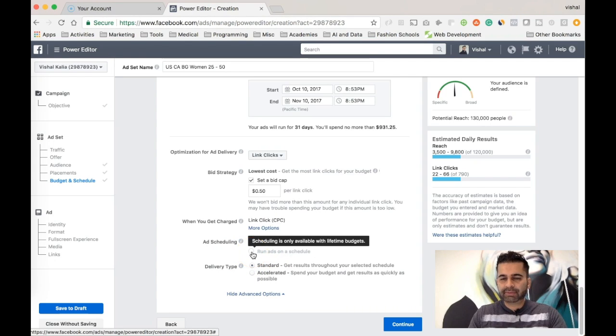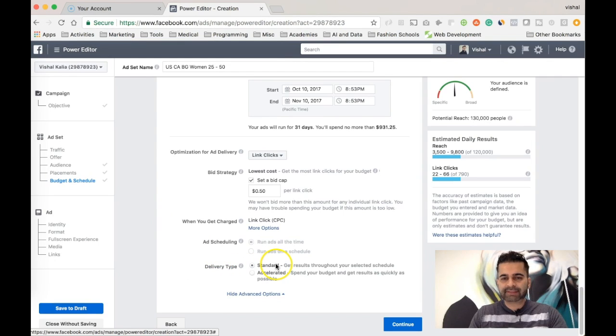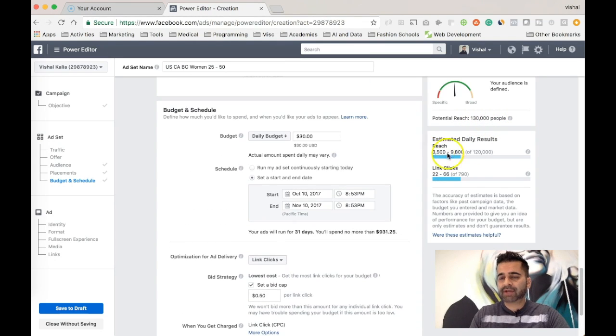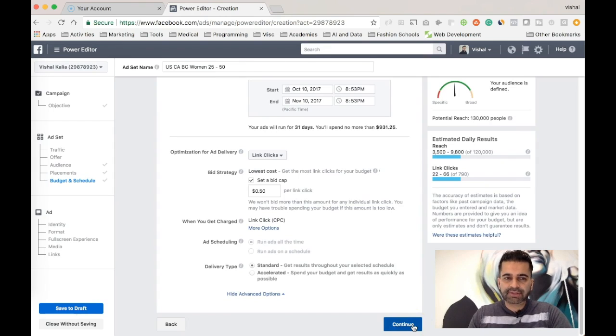I don't know why it didn't allow me to click here, but maybe there's something I'm missing. So delivery type is my standard delivery, which basically spreads out my budget during these particular days. Accelerate, I would not touch. As you can see, my range is around 130,000 people in these 3 countries, which is really good because now I know I'm very, very targeted with the audience and how many link clicks I would get. And I will click continue, and that will set up my ad set.